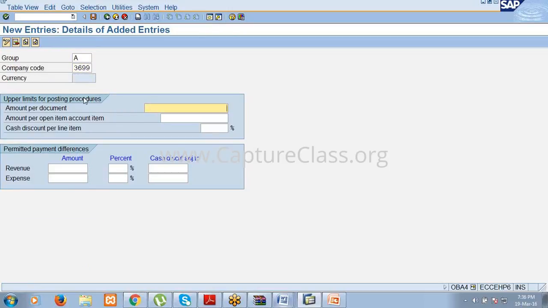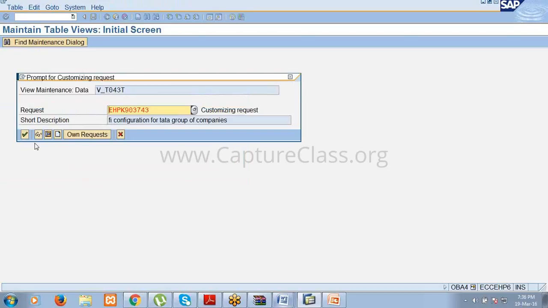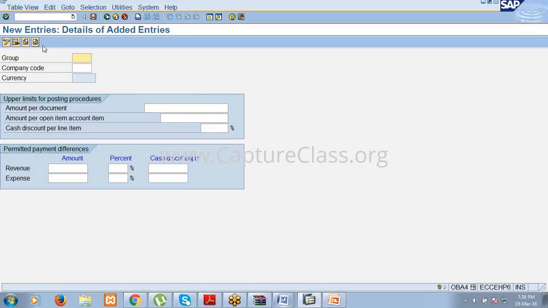See, upper limits for posting procedures. Amount per document, 1 lakh. Then amount per open item account item, 1,50,000. Then cash discount per line item, 0%. Then payment differences, revenue 1,000, expense 1,000. Click on save. Then click on the next entry button. Group B, company code 3699, and you enter the values of group B. Click on save. Click on the next entry button. Like that, we can go on defining any number of tolerance groups.